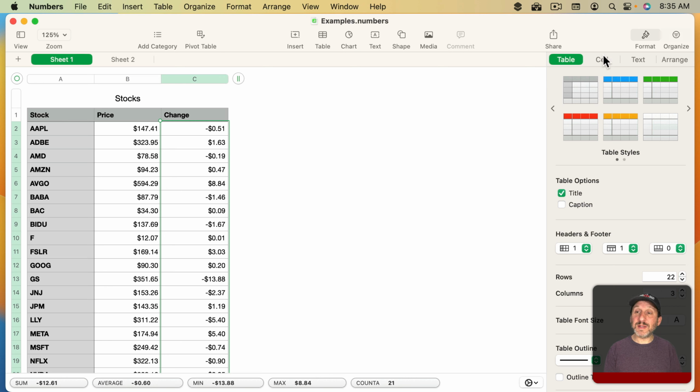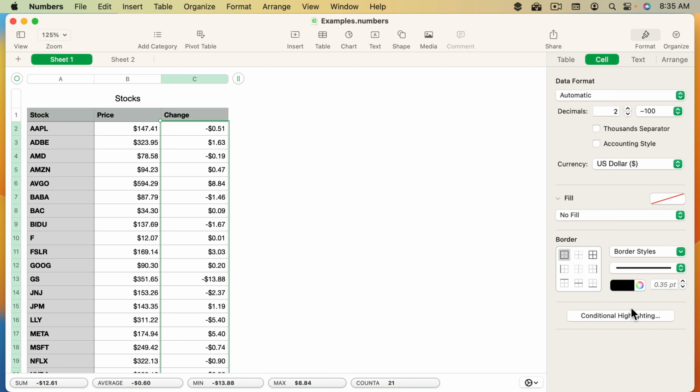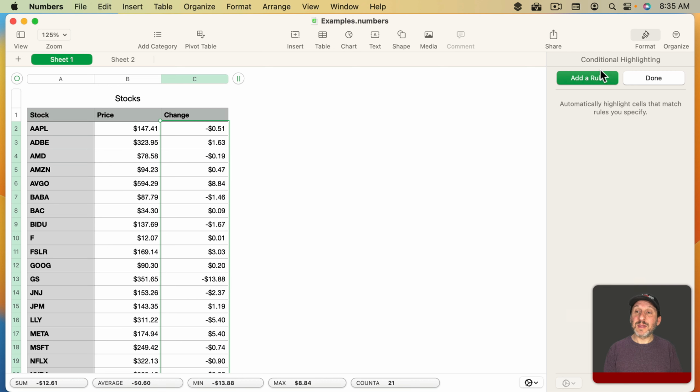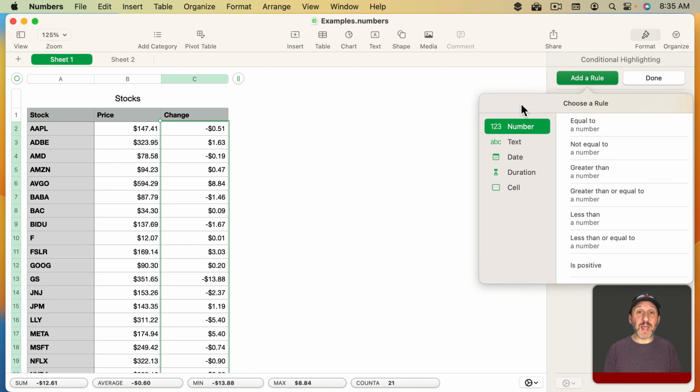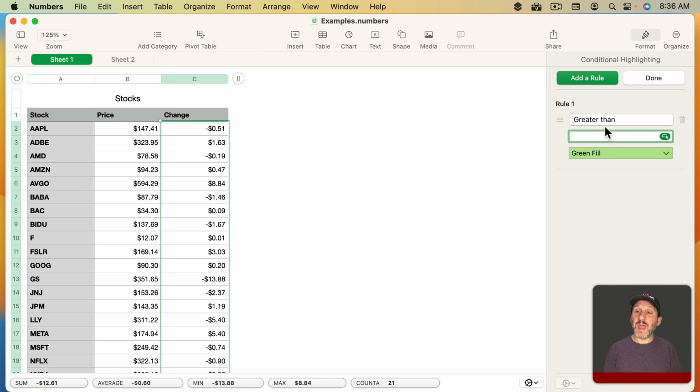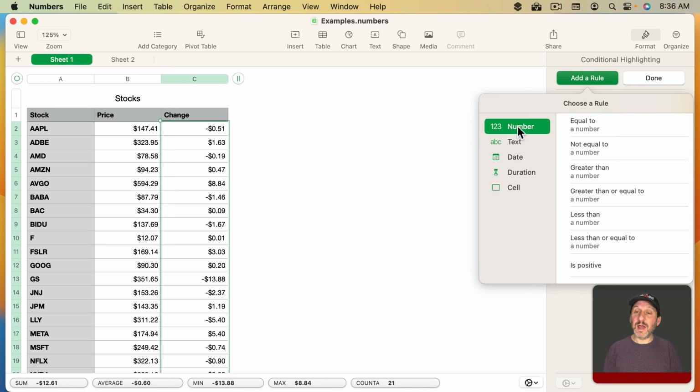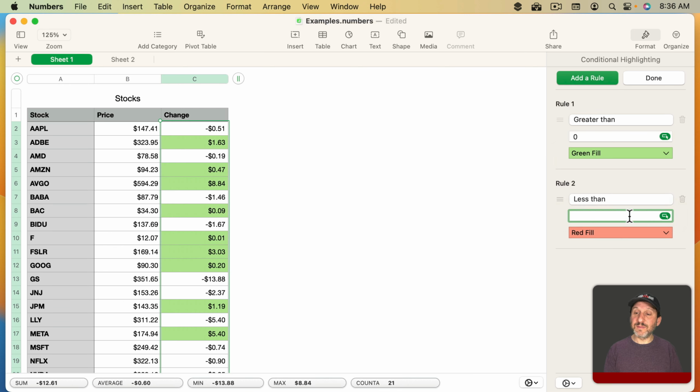Now I'm going to go to Format, Cell, and then I'm going to click on Conditional Highlighting. And then I'm going to add a rule. And the first rule I want to add uses the value in the cell as a number, and it's going to look for anything that is greater than, and let's put that as 0. Any positive number, and it's going to do a green fill. Then I'm going to add another rule, and I'm going to also have number for that and look for anything that's less than, and then if it's less than 0 then do a red fill and then done.